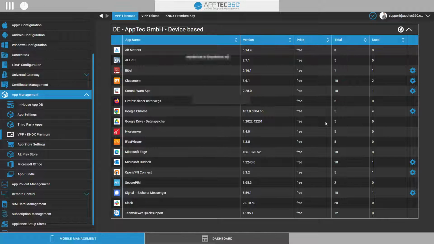If you use VPP to distribute free apps, you don't need an Apple ID on the device. The user doesn't have to confirm anything or enter any password or anything else. The app will just be installed and ready to go.